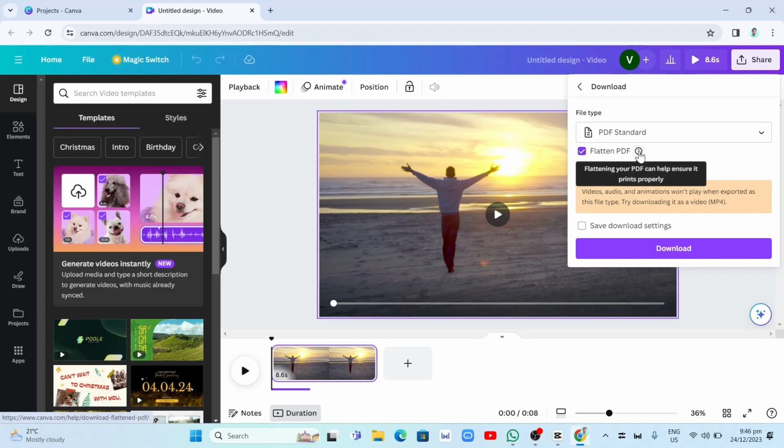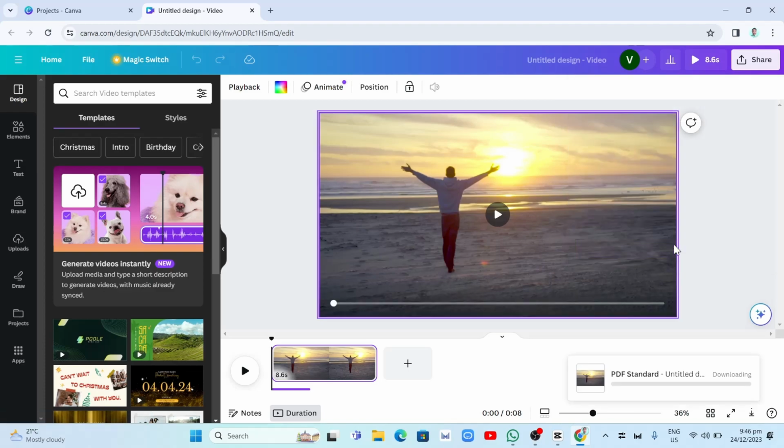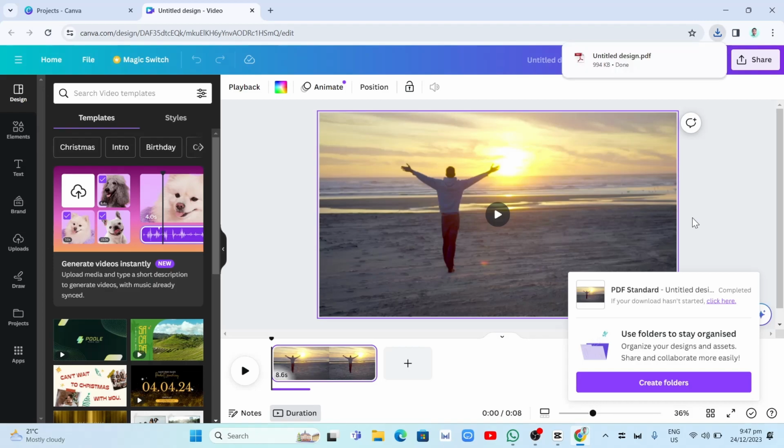As you can see here, flattening your PDF can help ensure it prints properly. Now, once done, you just have to download it. And there you go. You can now find that on your download folder and you can now save that file.